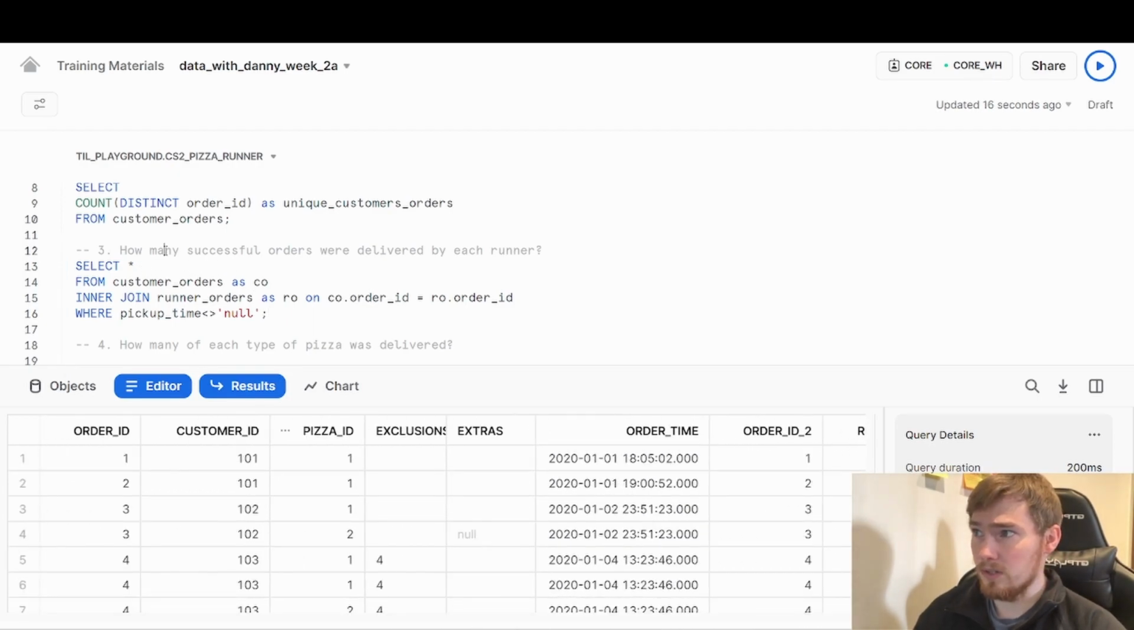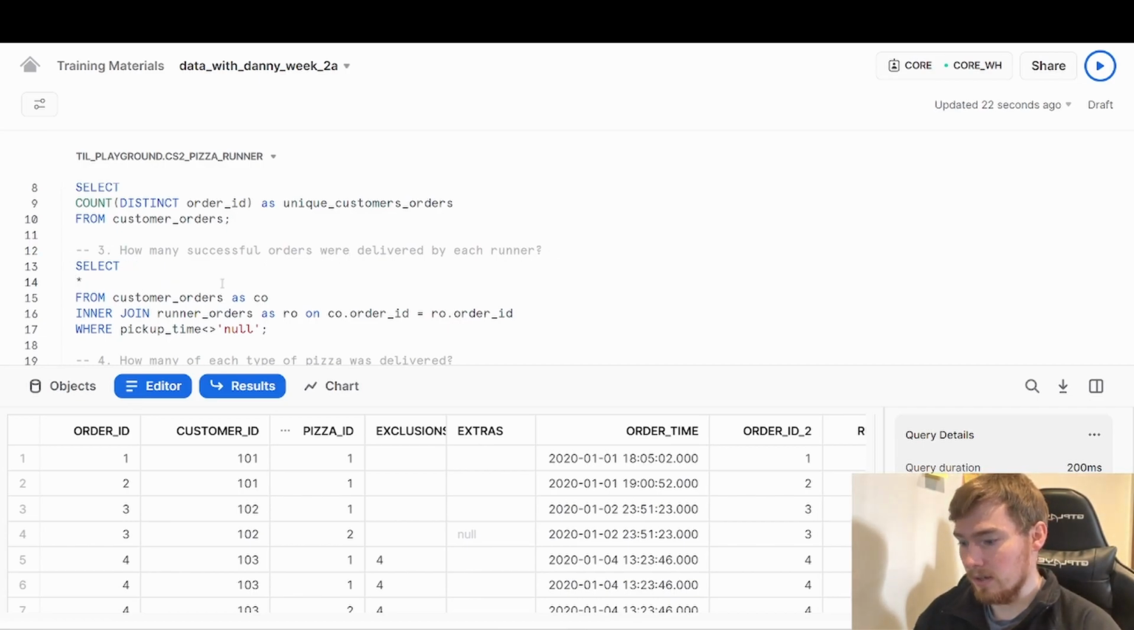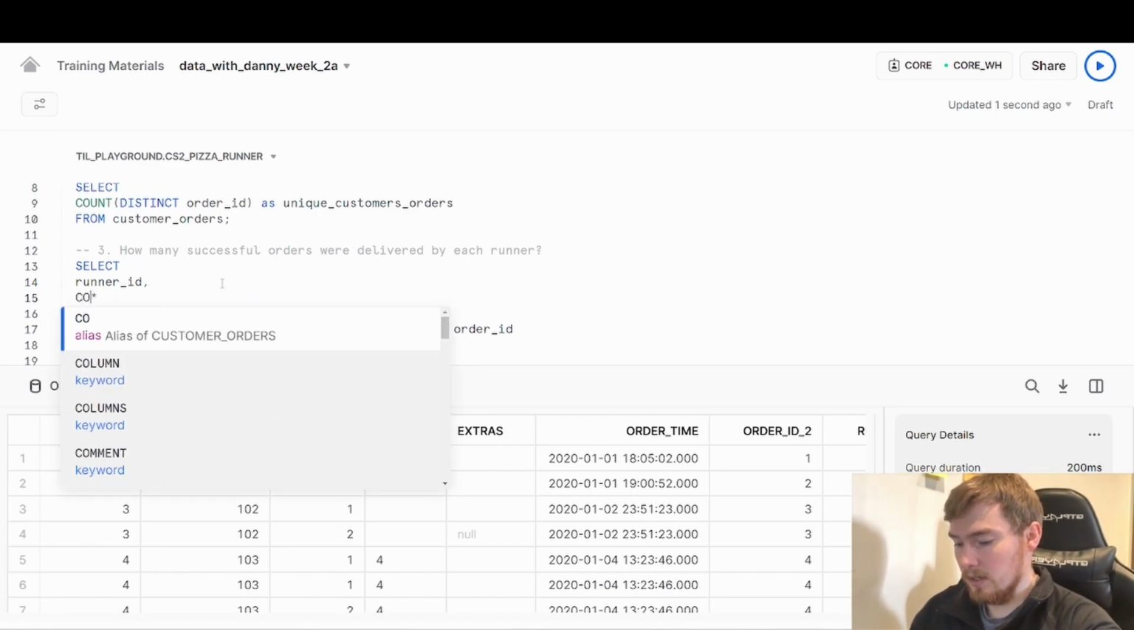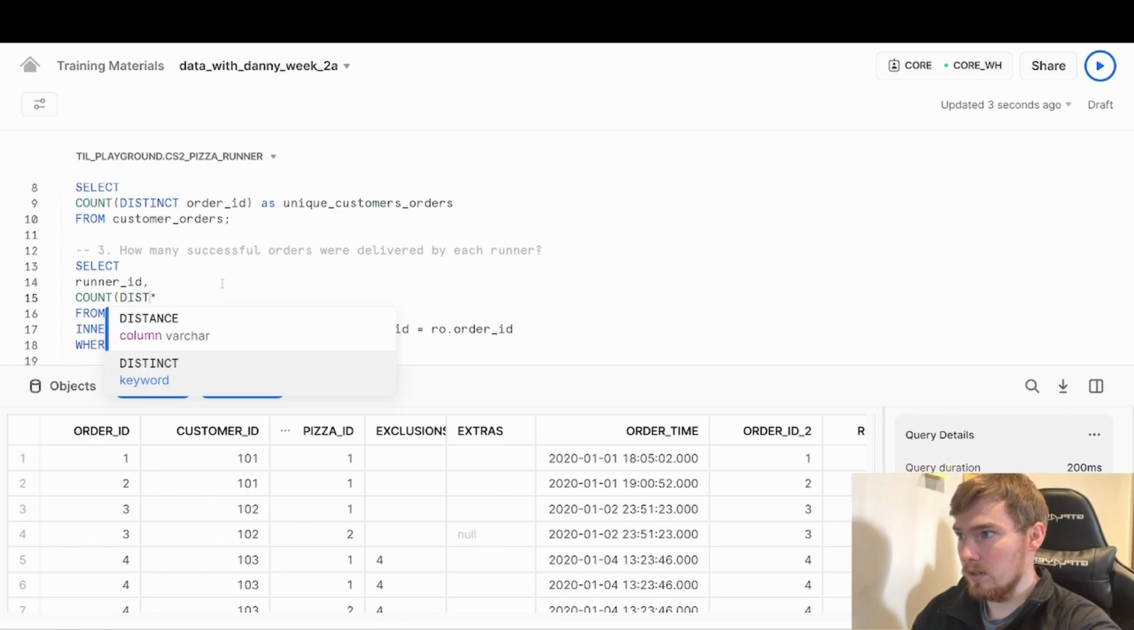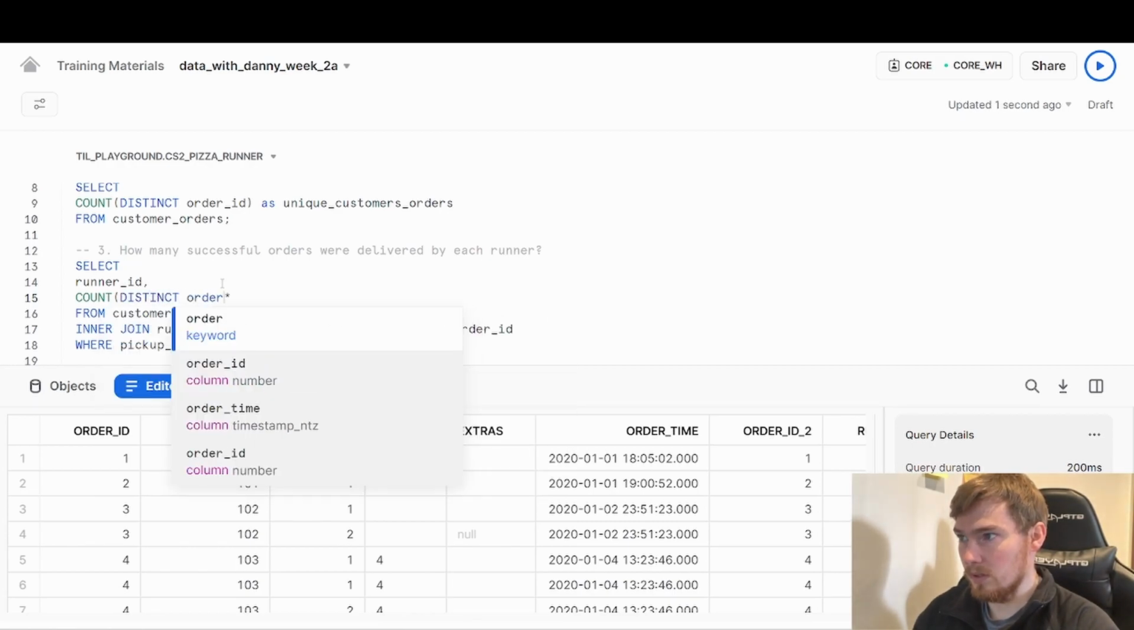Okay, so let's finish this query off. How many successful orders were delivered by each runner? I need to find a count by runner ID. I want to do a count of distinct order ID.